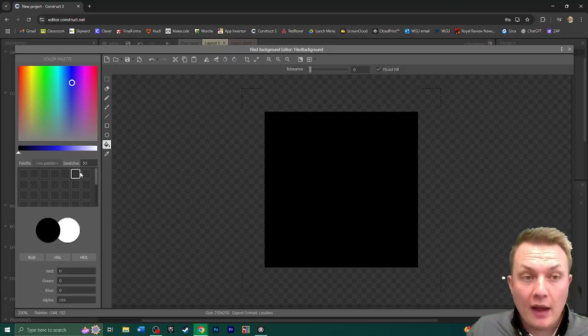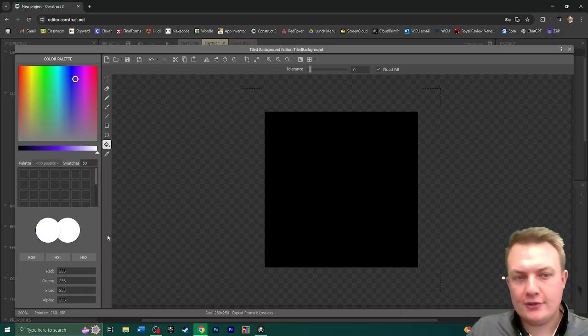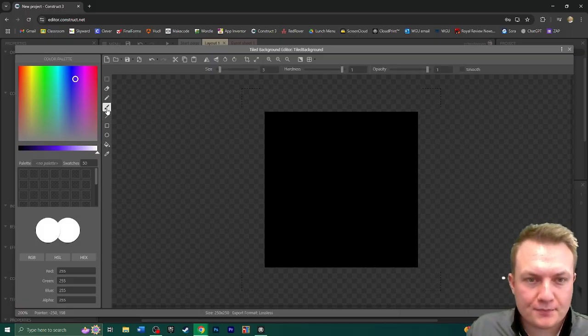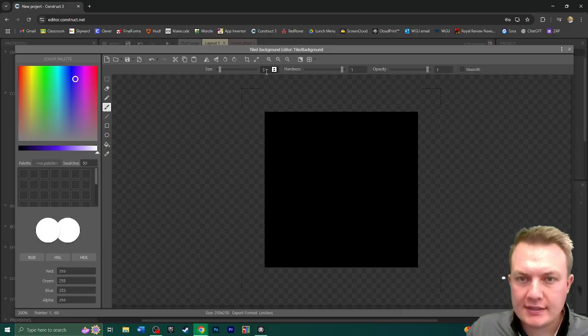Okay. Now what I'm going to do is select white. And once again, you're like, none of the colors are white. Again, if we just make them light enough, all of the colors are white. And so I want to find my brush tool right here. Okay. And I want to make sure that I have these settings. So a size of 3, hardness of 1, and an opacity of 1. Okay. All right. Then I can just click in various places.